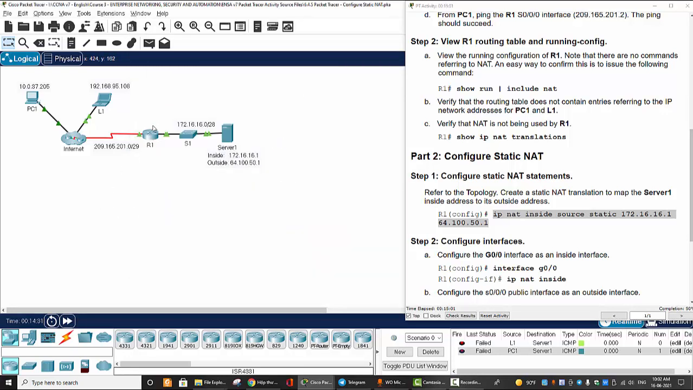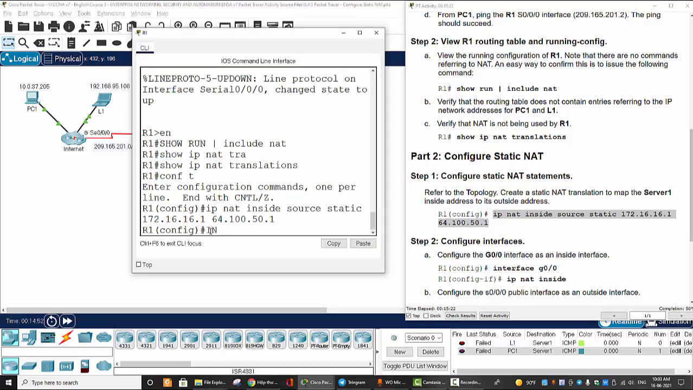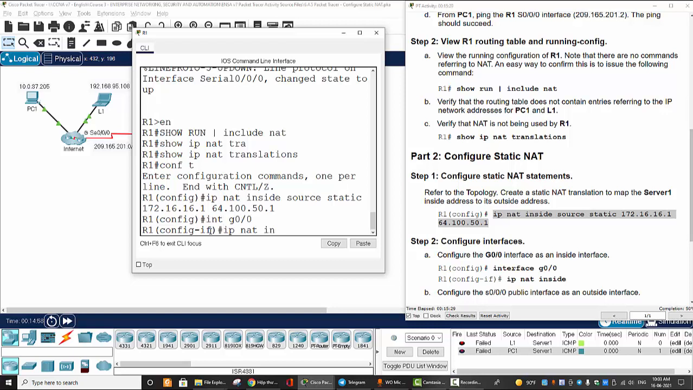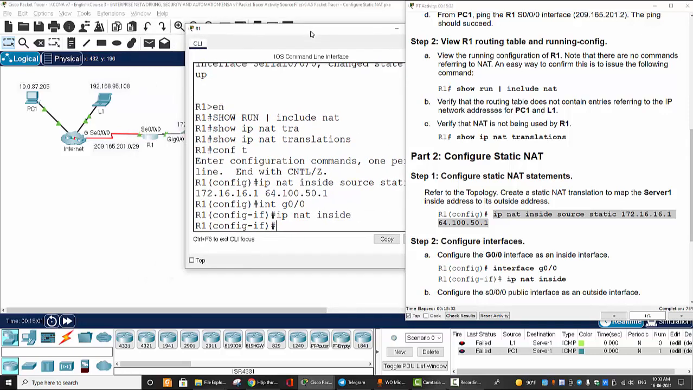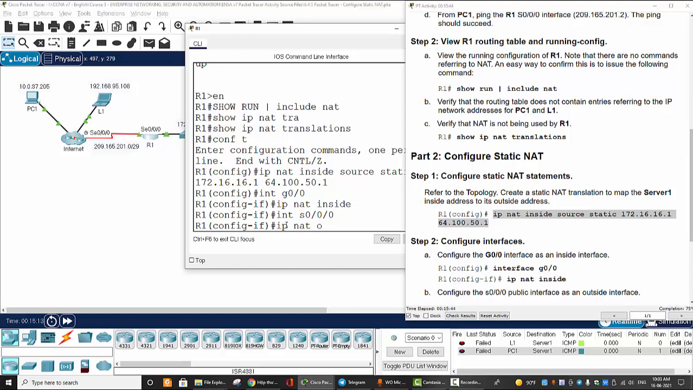And you can see router one has two interfaces running, the serial interface and the gigabit interface. So we will configure the interfaces. Gigabit is the inside NAT, IP NAT inside. And for the serial interface, we will configure it with the outside, IP NAT outside.